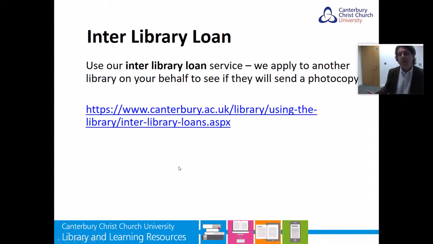Okay, another problem you can have when you try to access resources is that we don't have a subscription of the journal. So we have a lot of subscriptions, but maybe we don't have a subscription, and one of the services you can use to get you the article would be our interlibrary loan service.